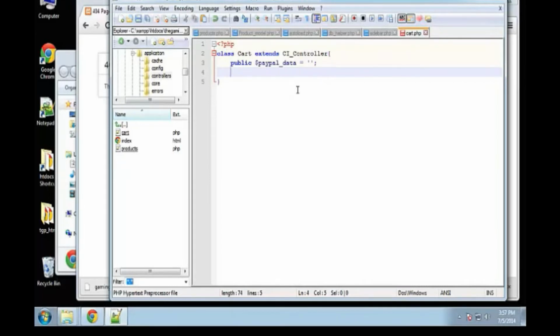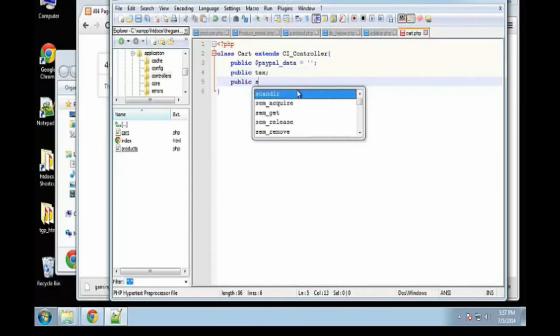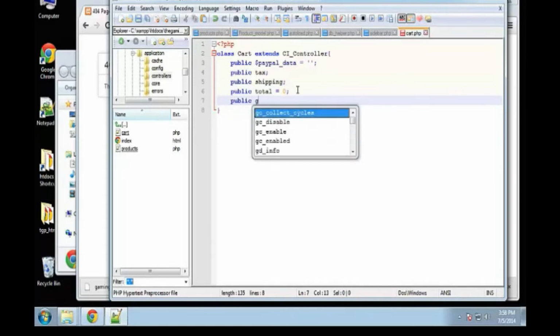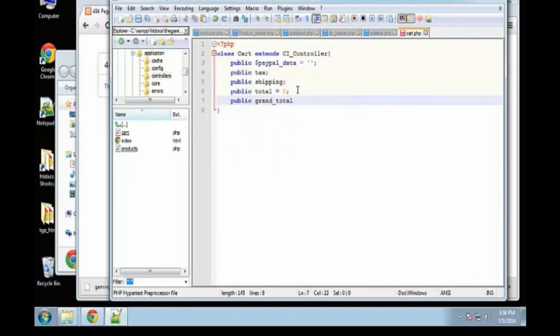The next one that we want is going to be tax. Public, we want shipping. And I'm going to make it so that you can set these in the configuration file. It's not going to be an advanced shopping cart with weights and things like that. You're just going to have a global tax and global shipping amount. Then we have total, which I'm going to set to 0. And then we're going to have grand total. Grand total is going to include tax and shipping, things like that.